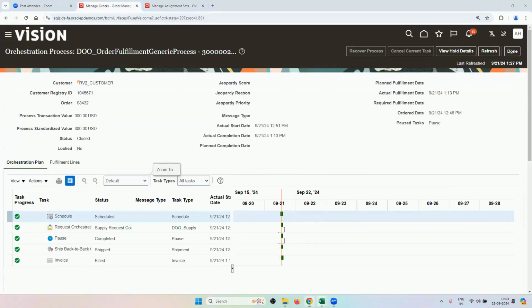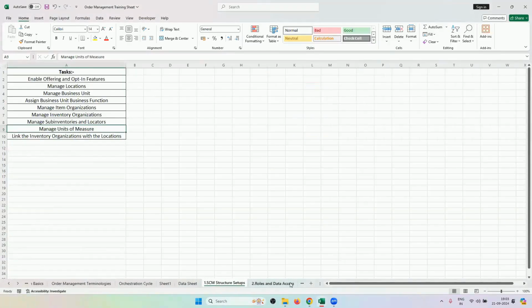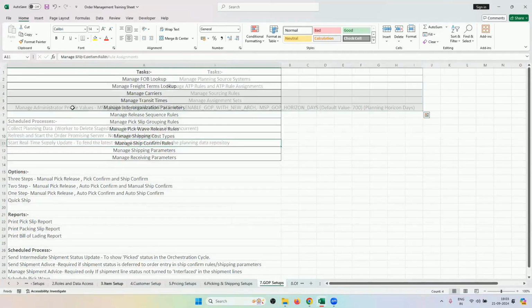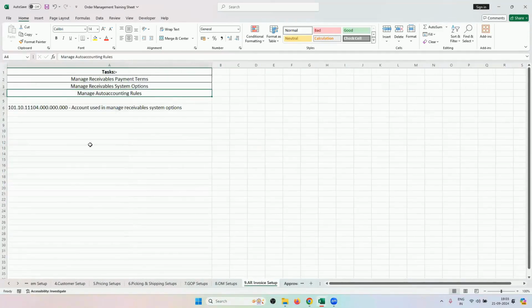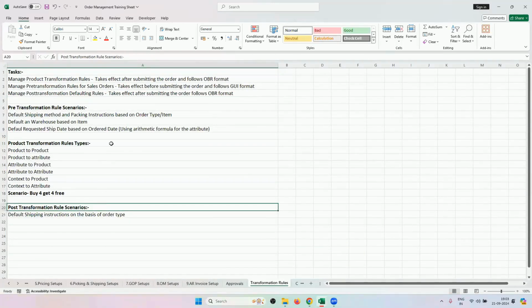Okay, so now what we will do is, if I can recall, there were two transformation rules which I didn't show you. I just showed you the pre-transformation rule. I didn't show you the product transformation and post transformation rules, so I will show you both. These are complex ones which depend a little bit on SQL queries and OBR rules, Oracle Business Rules. They are not as simple as the pre-transformation rule, which was written on a GUI.